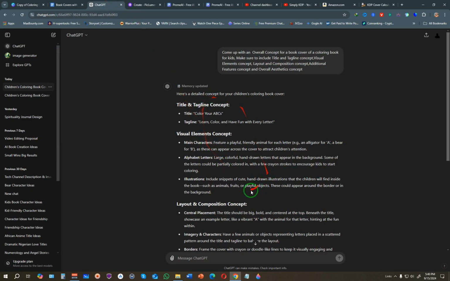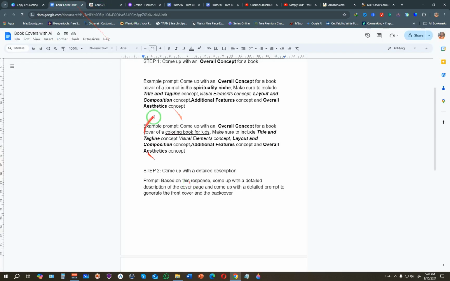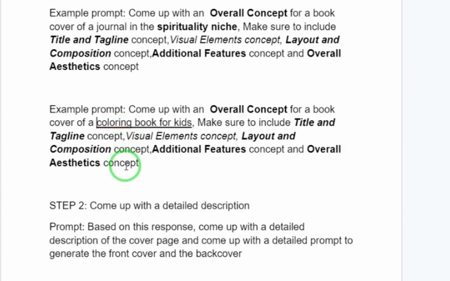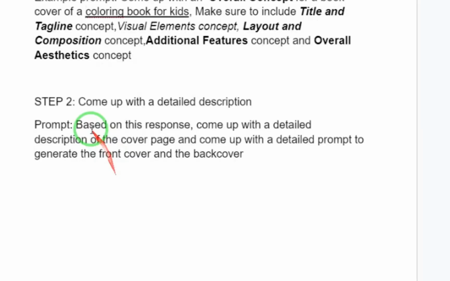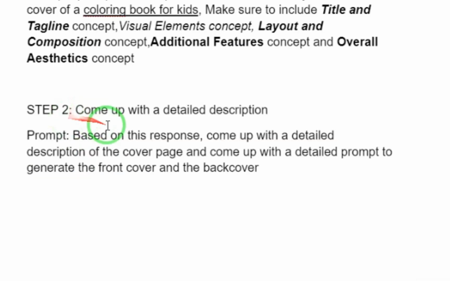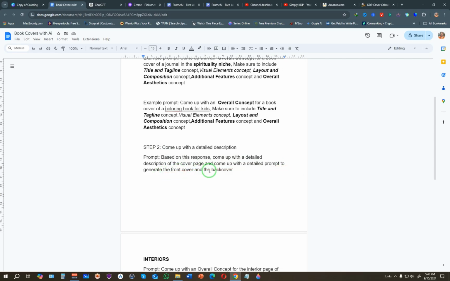Once you have this overall concept, you come back to this template guide, and the second thing you're going to do is come up with a detailed description of that overall concept. That detailed description is going to help us generate the image that we are going to use for our design. You can see the prompt we are going to use says: based on the response, come up with a detailed description of the cover page and come up with a detailed prompt to generate the front cover and the back cover.